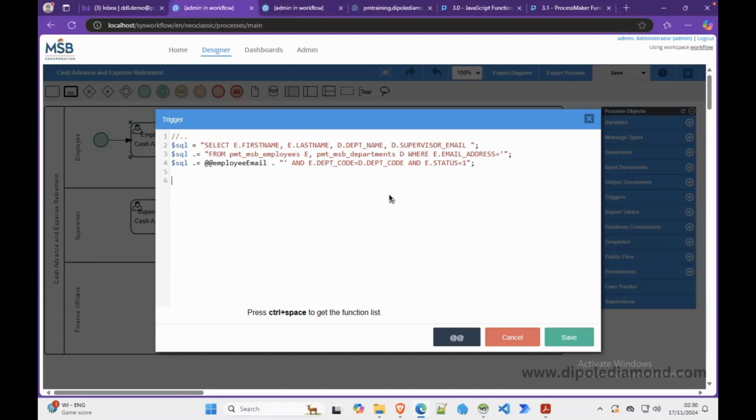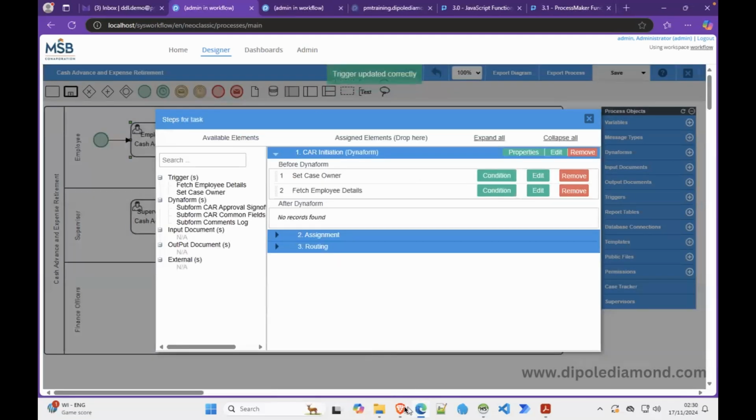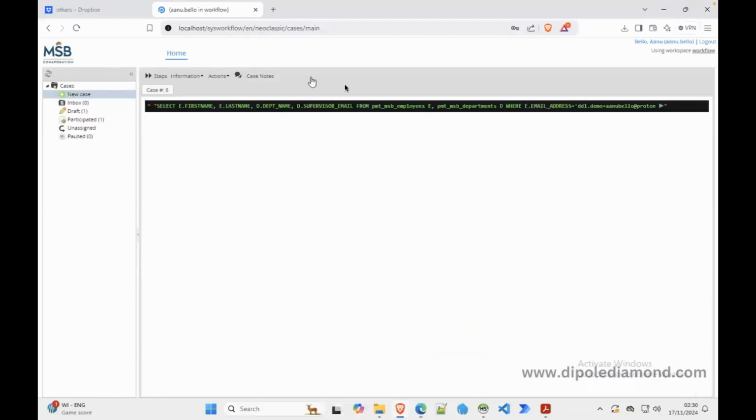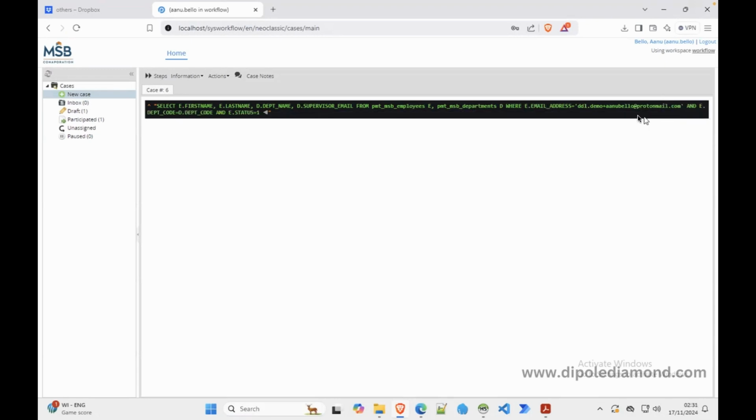So let's die and dump our SQL PHP variable and see we've not broken something. Reload frame. So we see, let's check. Select first name, last name, department, supervisor email, this, and this where, so we can see now, we can expand this, where this is equal to this, and department code is equal to department code, and status is 1. So that looks to be an accurate and valid SQL query statement.